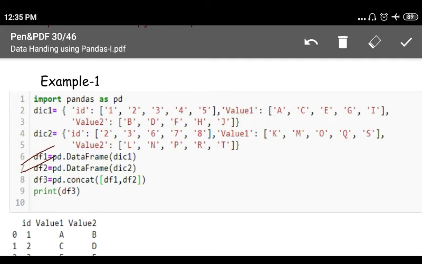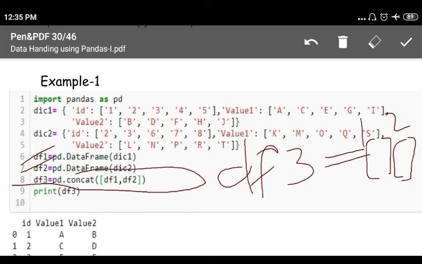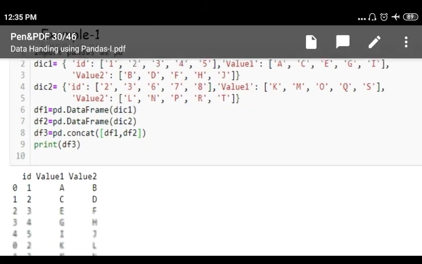Now this line number 8 is important. Using this we are creating df3, which means we are going to create a new data frame, and the result will combine data frame 1 and 2. So how will the concatenation or combination take place?